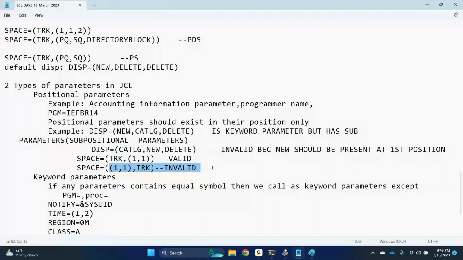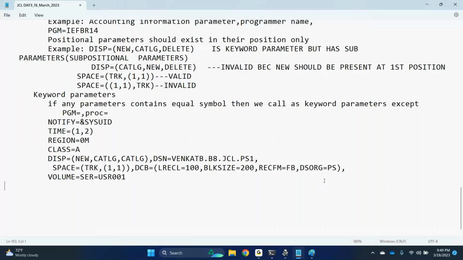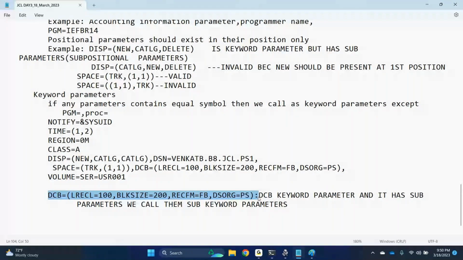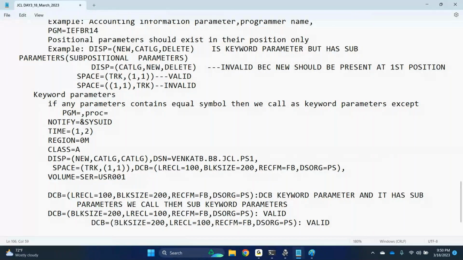Now, if you see this one, DCB is a keyword parameter, and it has sub parameters. We call them sub keyword parameters. So what does that mean, guys? It has a key equal, this also has an equal, correct? So now I can reorder them as we like, no problem. I can move this one here, no problem. This is valid. Okay, I'll copy it. So this is also valid. So I can reorder them.